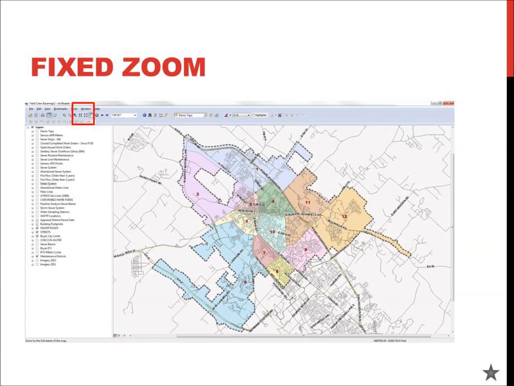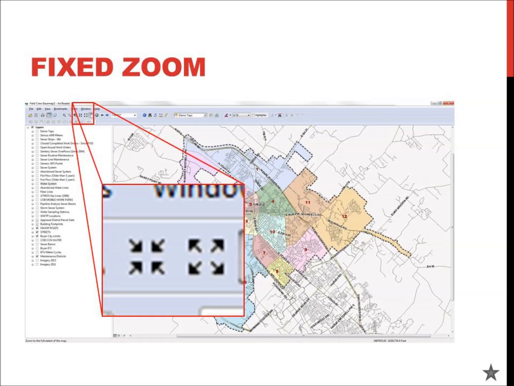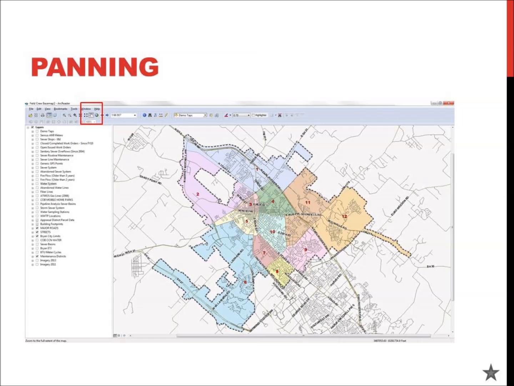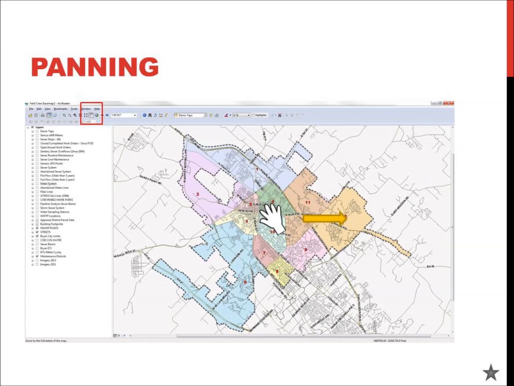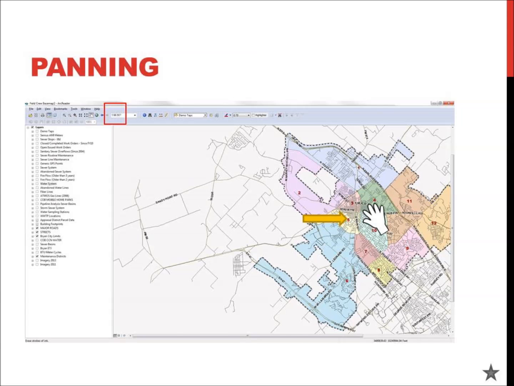The fixed zoom in and zoom out are next. Unlike the magnifying glasses, the fixed zoom keeps the map centered in the same location in which it is currently centered. Panning is one of the most important tools. When you select the hand, you can drag and push the map around to get to the location you are interested in. You do this by holding down the left mouse button and moving the mouse.